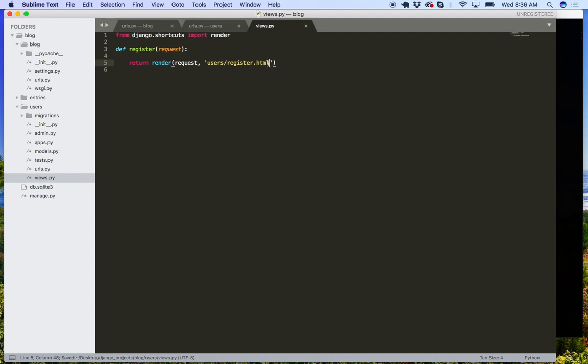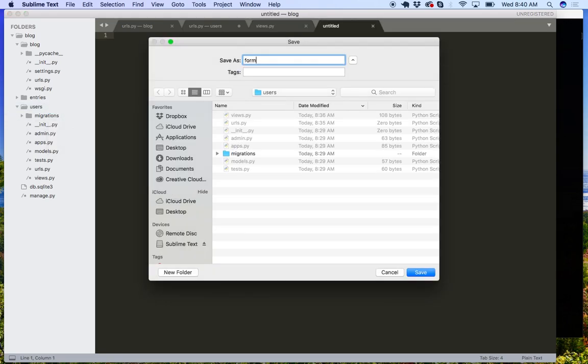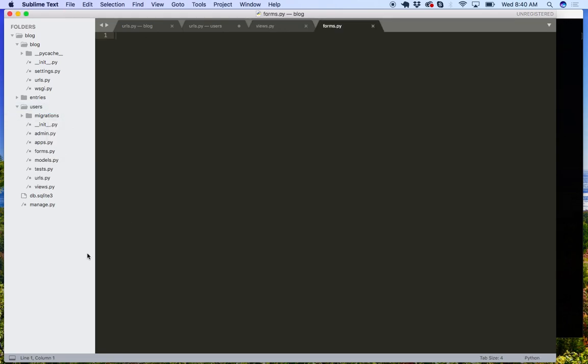But before we do that, we need to create the user registration form. So I'm going to create a new file, and call it forms.py. And this is within our users directory.